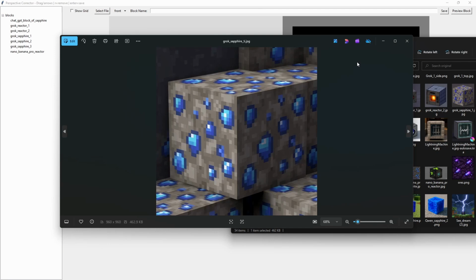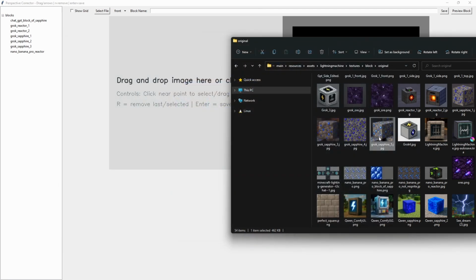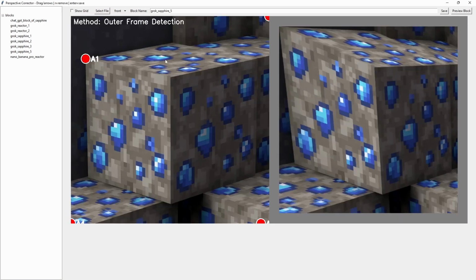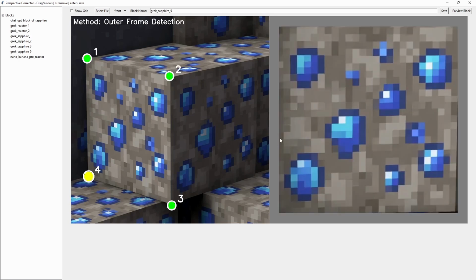Now we're going to take this 3D image and turn it into a texture. This is a very similar technique as when you take a photo of your driver's license and it takes that rectangle and transforms it. So we're going to open up the image, and as you can see, we've got 4 points we can select, and that's going to give us a preview image. We want to make sure that there's no gaps here, and we also want to make sure that the preview image is straight.